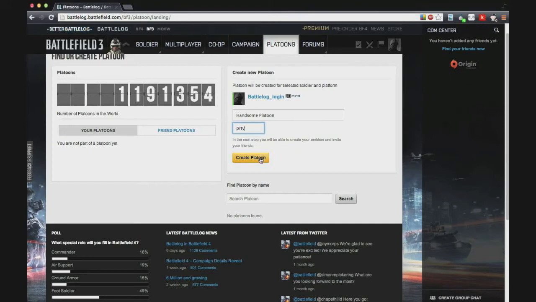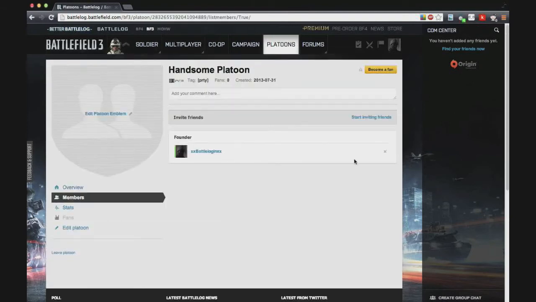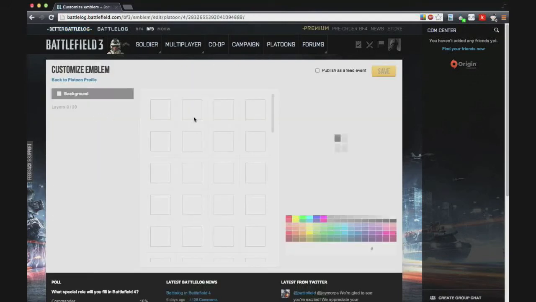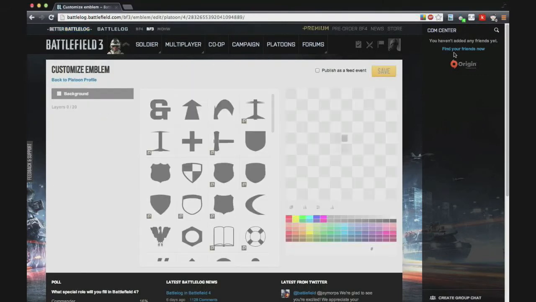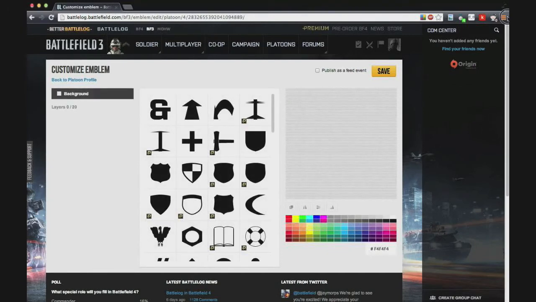Alright, and now let's just click this thing right here and create this platoon. It'll take us to our page and it'll show us as the founder. We can get an overview, members, stats, edit platoon, and right now we're going to go ahead and edit the emblem. We've got plenty of little shapes and ways to edit our emblems.